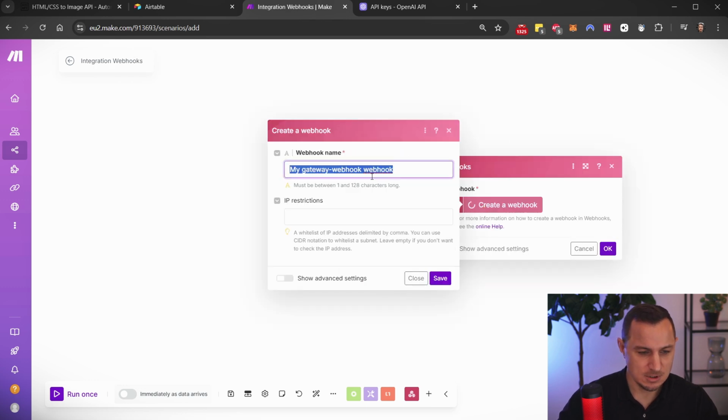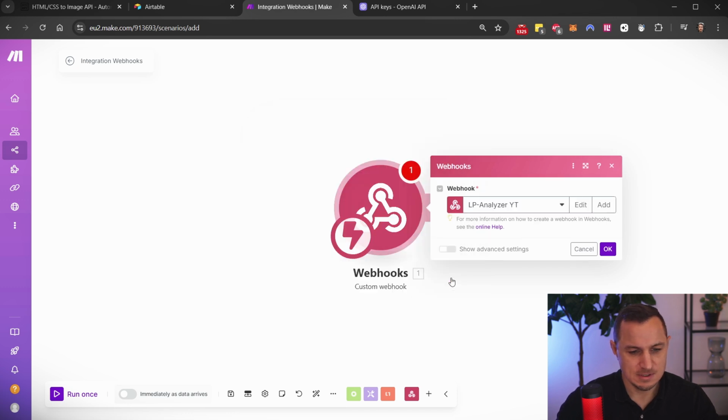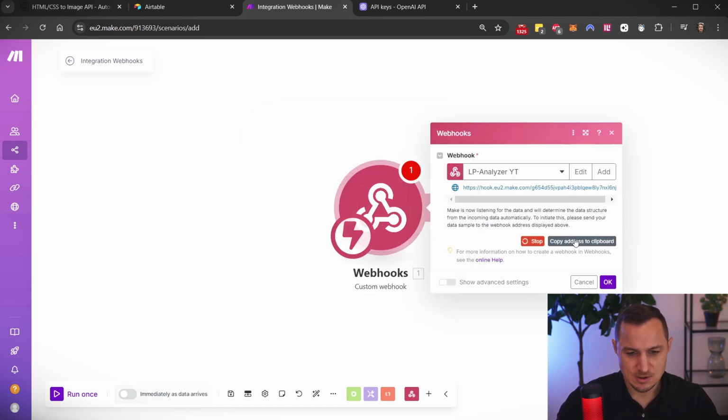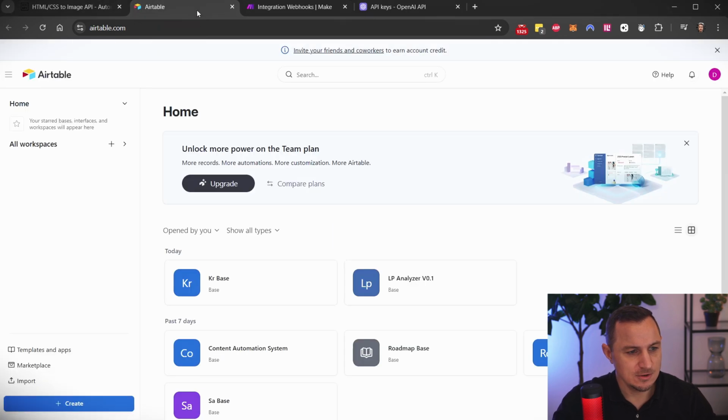Okay, so we are going to use this custom webhook, and we're going to create a webhook, which I'm going to call LP Analyzer, and I'm going to call this one LP Analyzer YT for YouTube. Let's save that. And at this point, we can copy this address to clipboard. This address we can then take and go to Airtable.